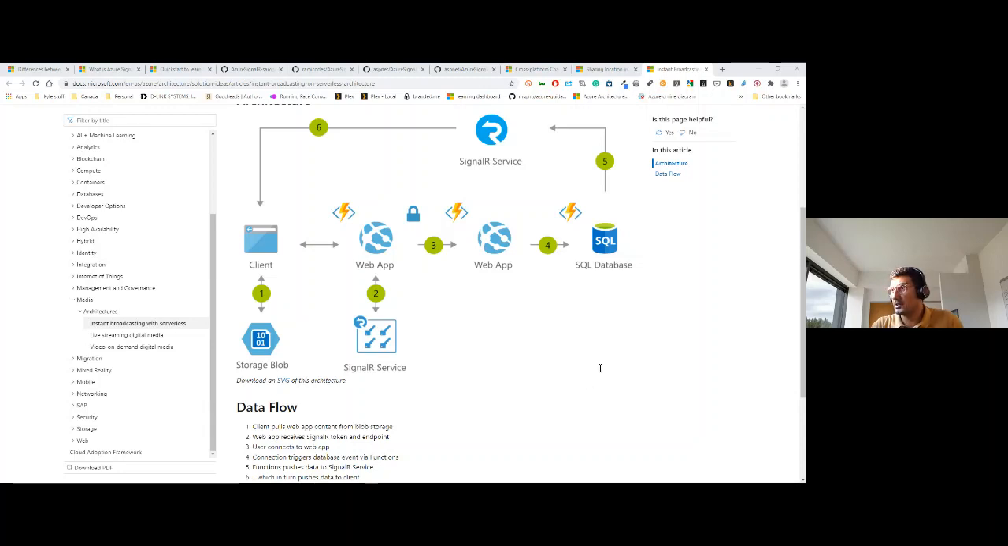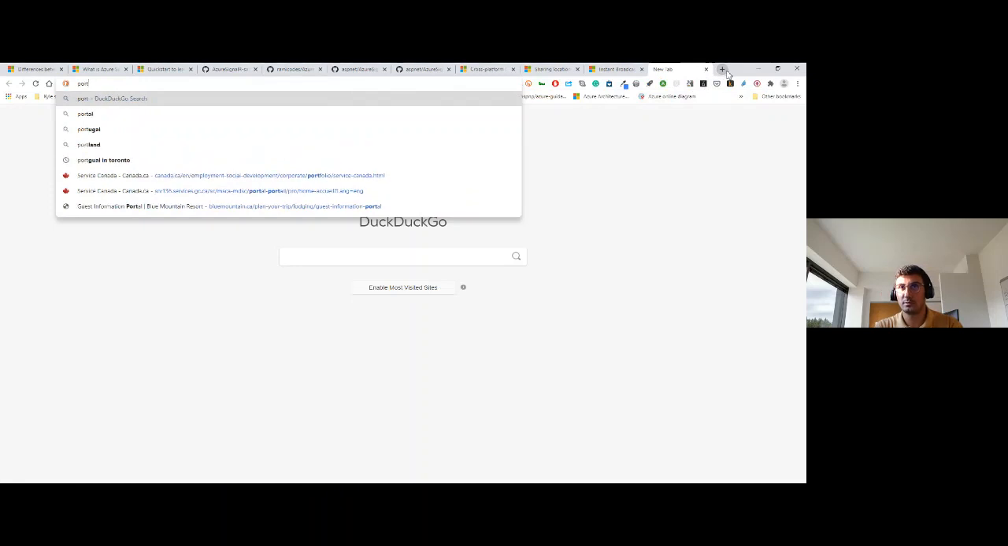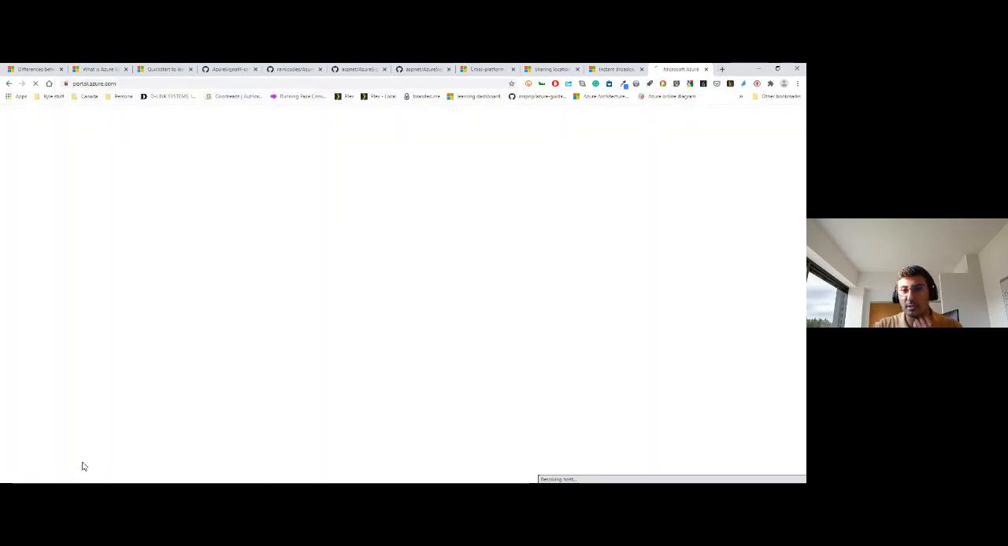How easy is it to integrate with SignalR with Azure Functions? It's very easy. Maybe we can go to the Azure portal and, since we have some time, let me check. Yeah, we have 2 minutes.